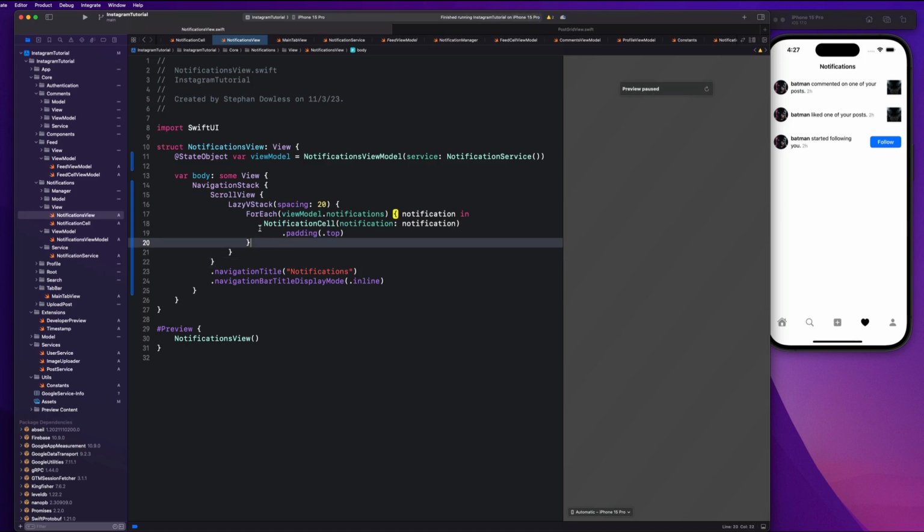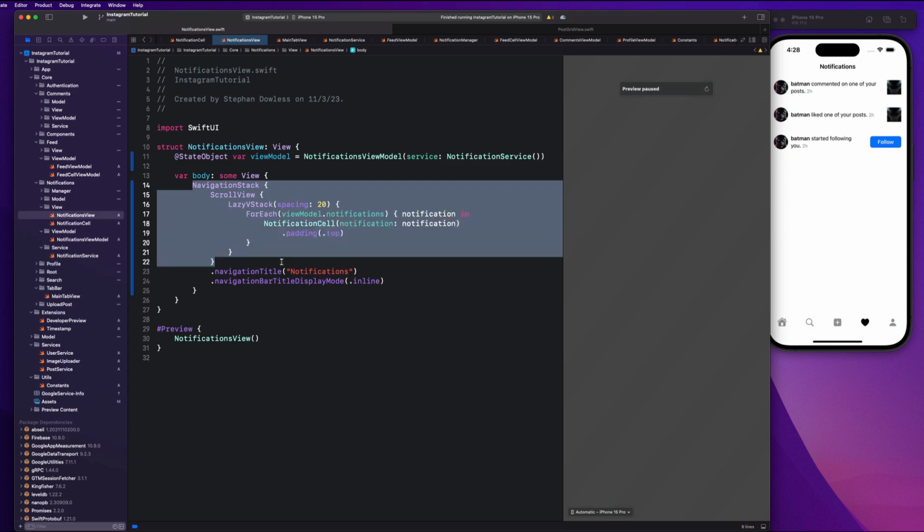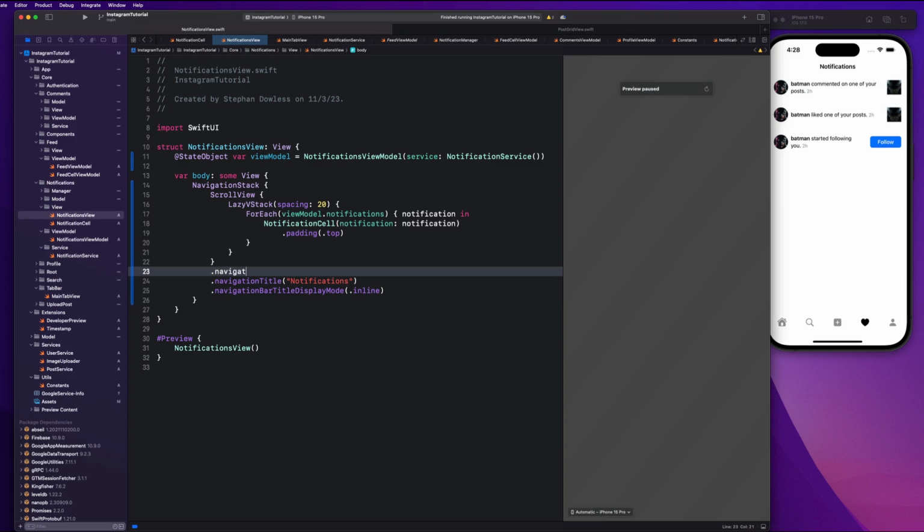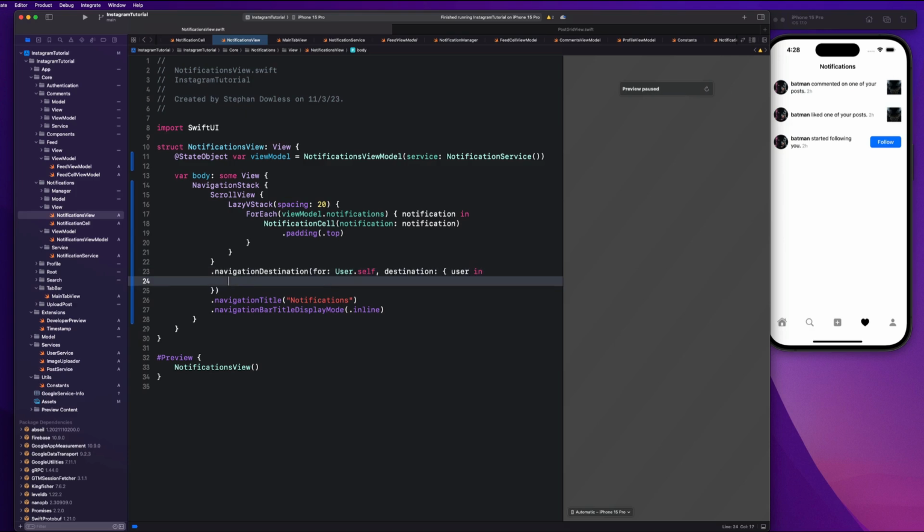here. So basically, because this is a sub-view contained within this view, I can put the navigation destination on the sort of root or parent view, guys, which is what we're going to do here. So I'm going to say .navigationDestination for User.self, user in, and then we are going to say ProfileView, and we're going to pass in that user. So let's go ahead and see if that works. That should be pretty simple.